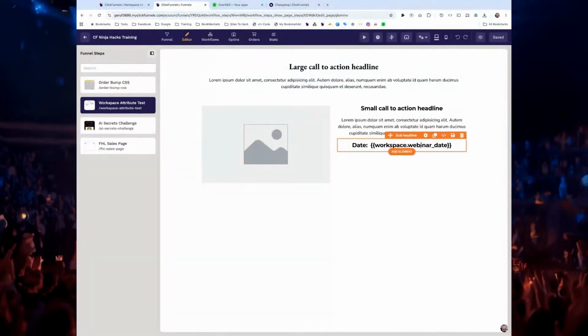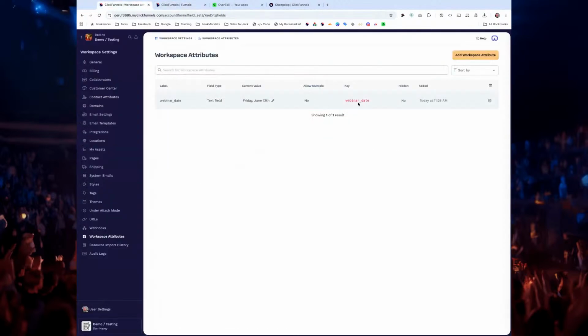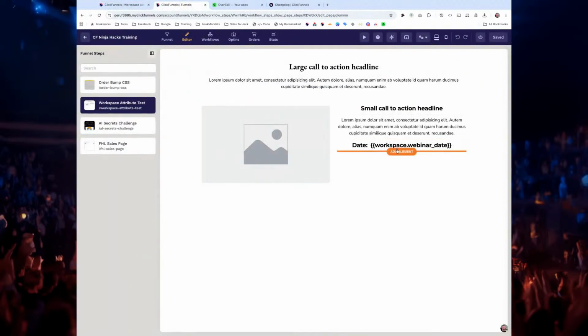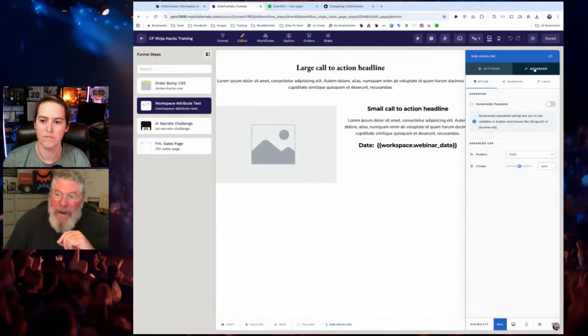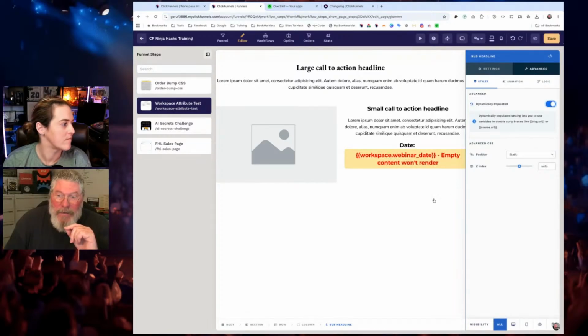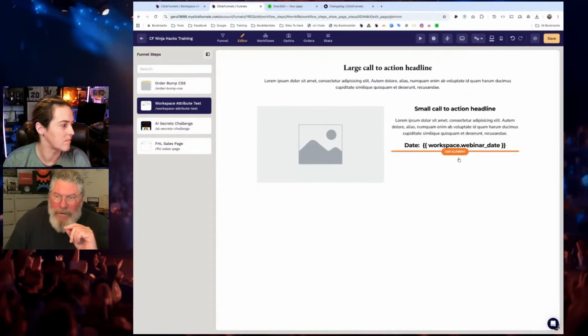Now here's the real key. So let's go back here. I called this webinar underscore date. Here I called it workspace dot webinar underscore date. Put the double curly brackets around it. But now you've got to click on the gear here. You've got to go to advanced and you have to say this has to be dynamically populated. And watch what happens when this dynamically populates. Well, okay. Is it going to show right?